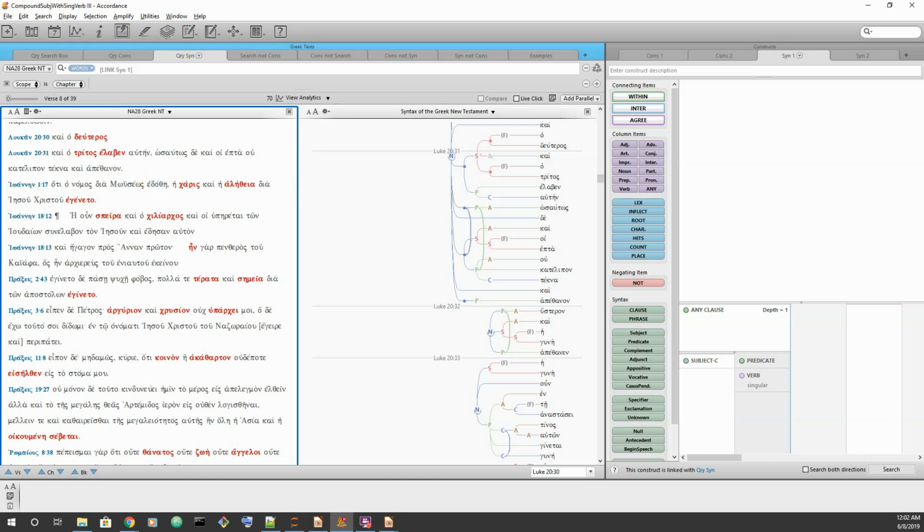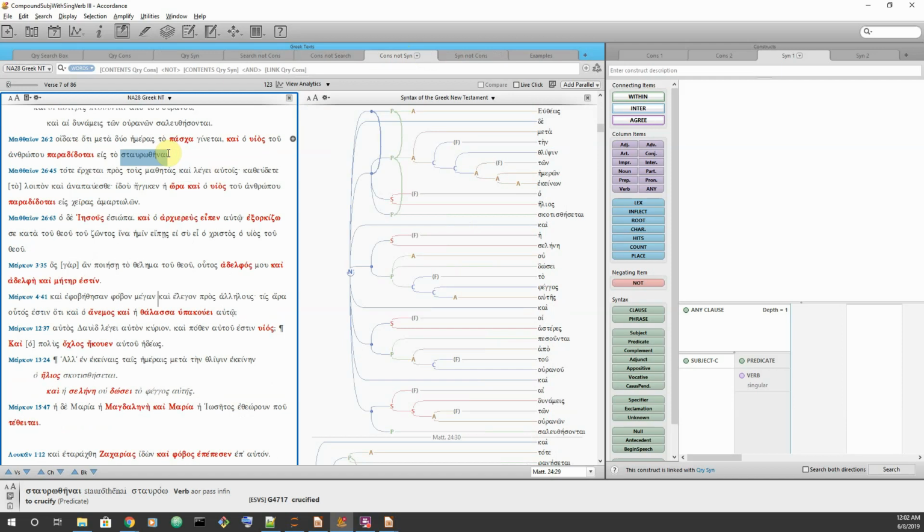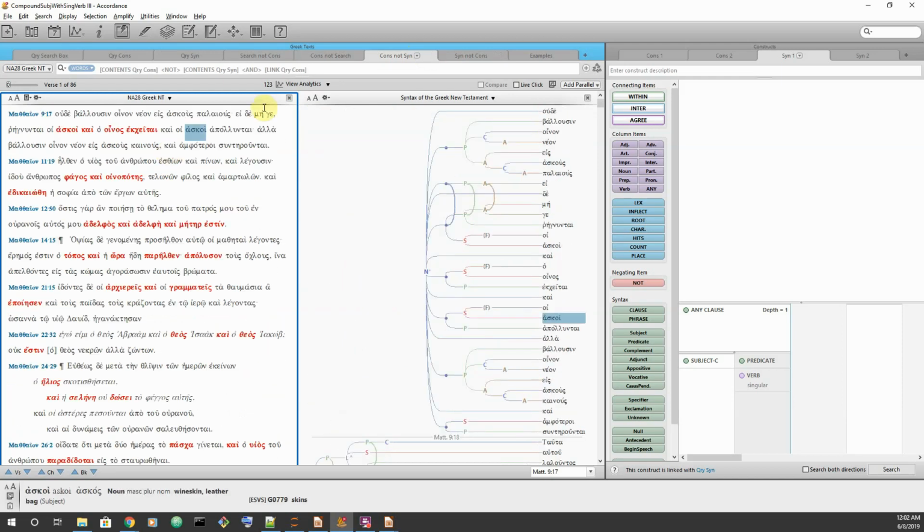So, we'll compare first in one direction and then in another. So here we have the construct search, not the syntax, and then syntax, not the construct. All right. So, if we have a look in here, we start seeing various false positives that we're already familiar with. The wineskins, the predicate nominatives associated with the gluttonous drunkard, the predicate nominatives associated with who is my brother and my sister and my mother, and so it goes on.